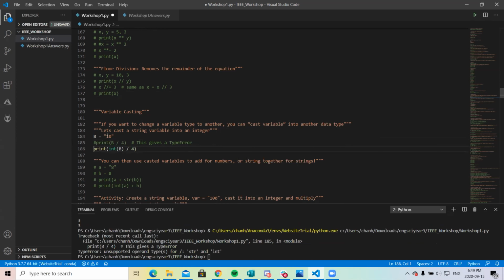And you can also use these casted variables to add numbers or string strings together when you add them. So forgive the pedantic language, I'll get into the explanation. Basically, here we have A is equal to the word 8, or the string 8, and B is equal to the actual integer 8. So if we print A plus string B, so the word 8 plus the word 8, we should get 88 as a word. So we get 88.